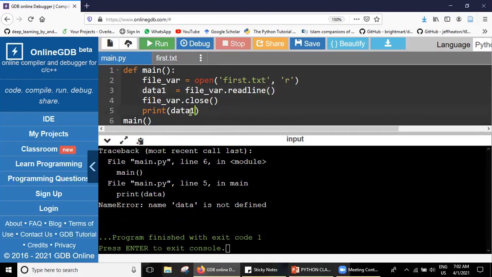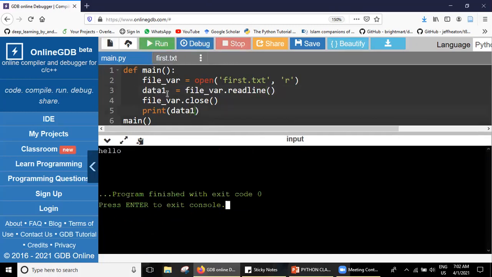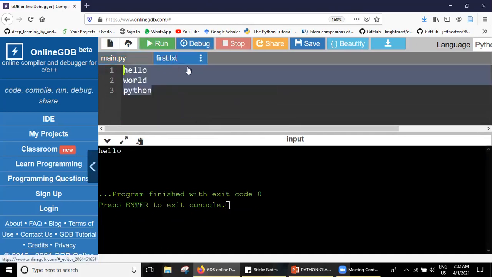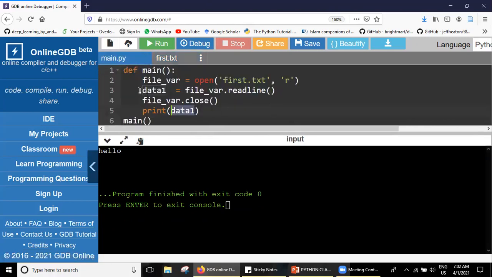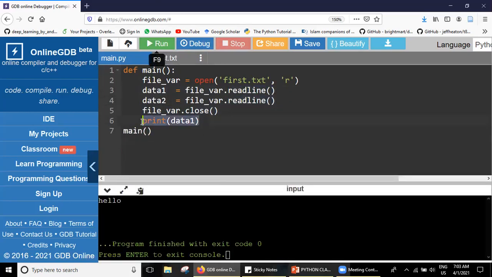Here I have to print data 1. I have written the data 1 variable, and what did it print? Only the first line. If I want to access the next line of this code, I say readline again. When I write readline for the first time, it reads the first line. When I write readline the next time, it reads the second line, so it goes to the next line. I have printed only data 1, so it gives me only one line.